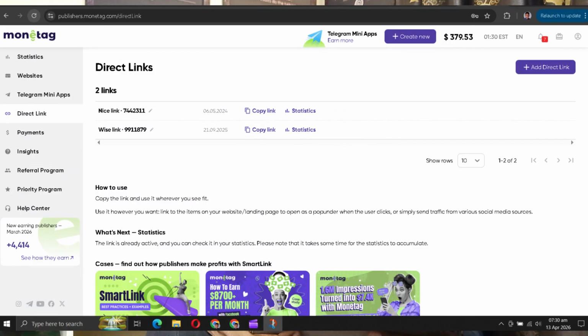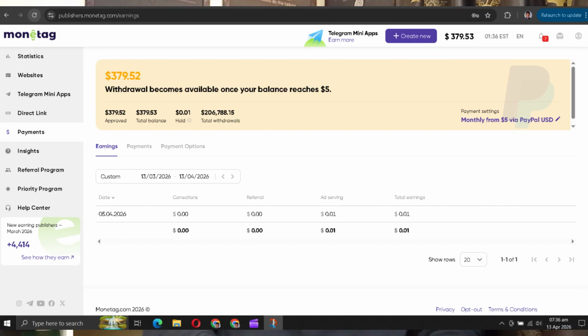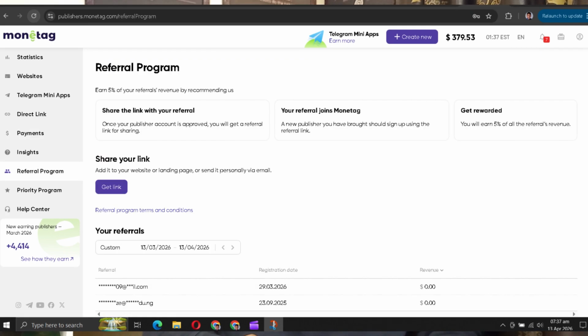Now when you log into your dashboard, you will see this menu on the side here. There you will see the direct link, also known as the smart link. The statistics menu is where you will find and track your CPM, your earnings and your impressions. The payment section is where you will see your earnings and payout method. There's also a referral program if you want to earn extra income by referring your friends. You receive a 5% commission for each person you refer.